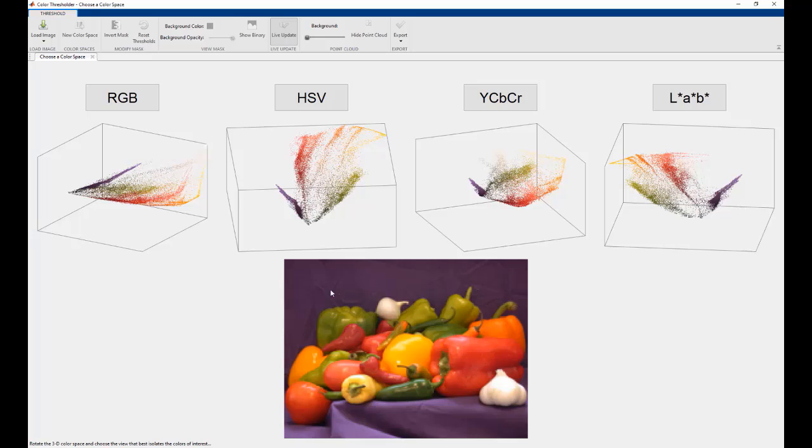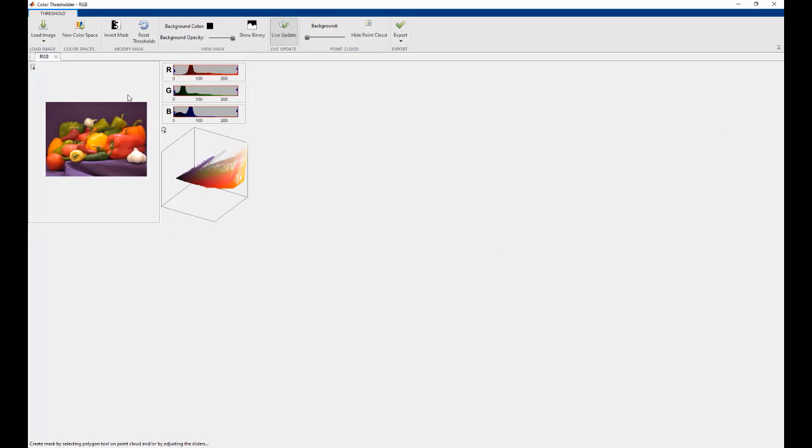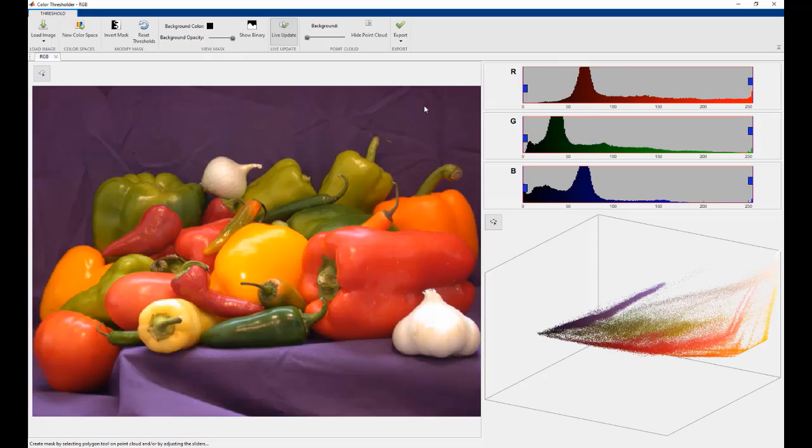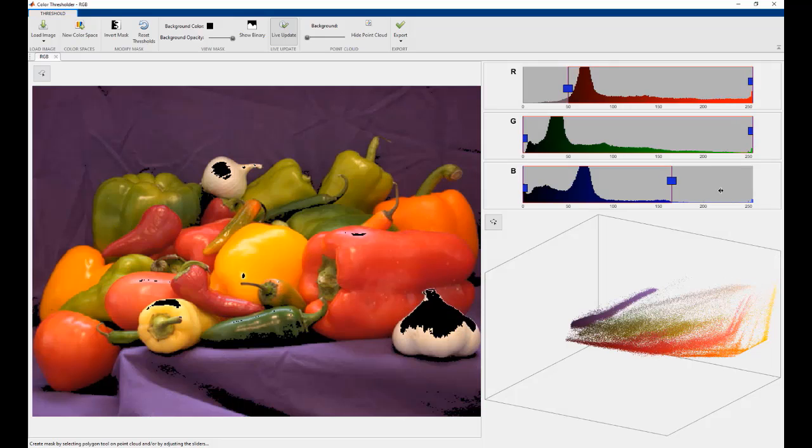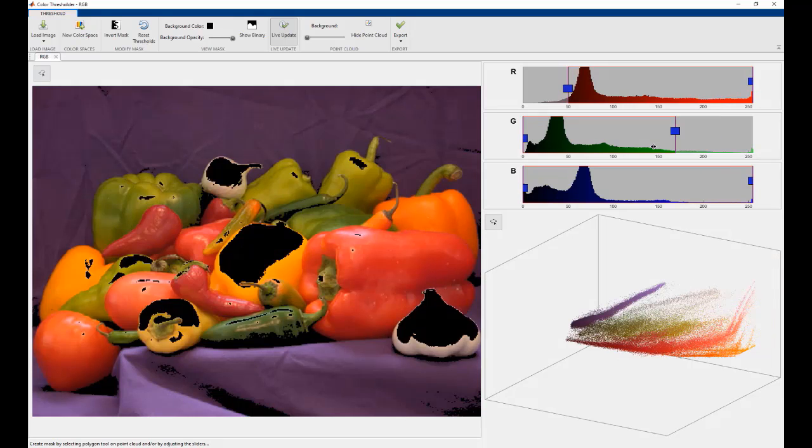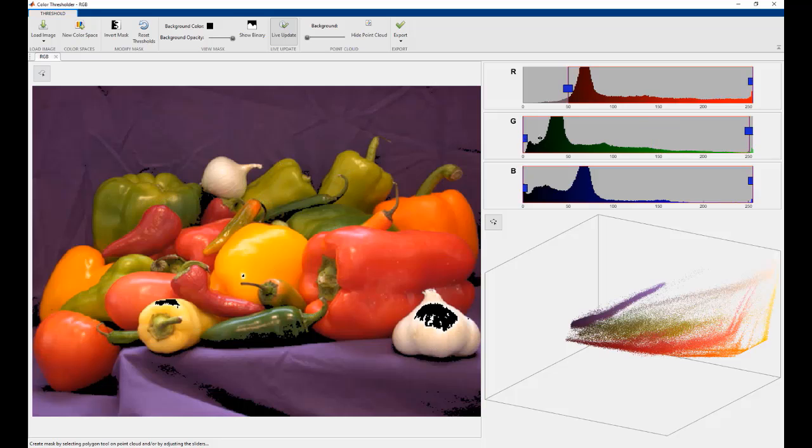I may start with a common color space like RGB. I can interact with the interface and see how each component affects the overall system. As I work to understand what happens when I threshold in this space, I may learn that this color space is not the best choice.